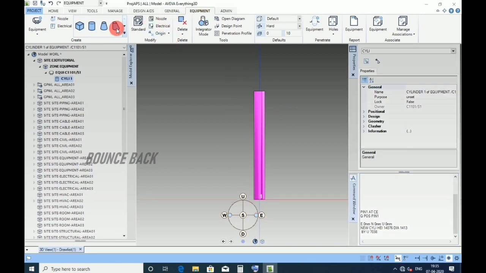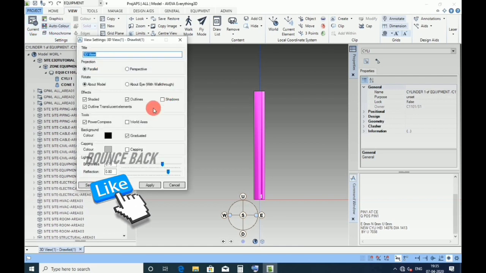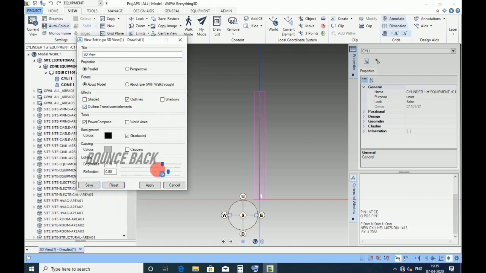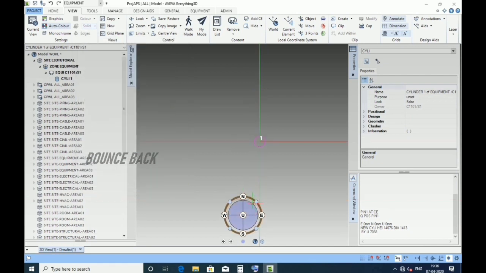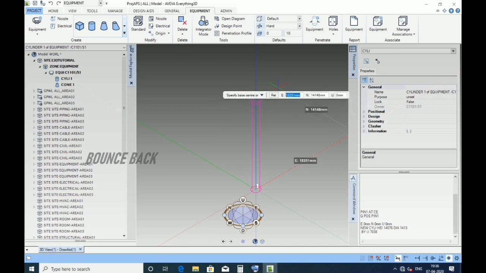In equipment tab, click on cone. Then click on cylinder. Before that, go to view tab, click on current view for wireframe, uncheck shaded and shadow, then apply and cancel. Now, keeping in ISO view, in equipment tab, click on cone. Now click on cylinder.